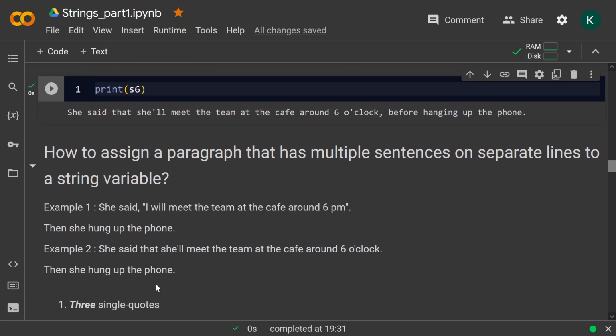Next is how to assign a paragraph. Now Python is normally also used in text analysis. When you're analyzing text, it will not always be one single sentence. It can be multiple lines, paragraphs. So now there are different cases in this. How to assign a paragraph that has multiple sentences on separate lines to a single variable? Multiple sentences means one sentence ends at a full stop, then there is another sentence, that sentence ends, then there is another sentence. So for example, here I have two sentences.